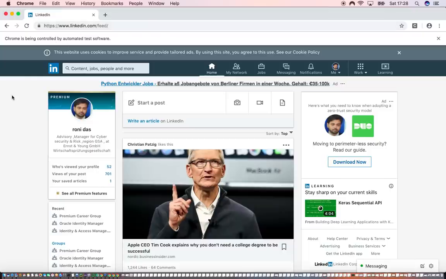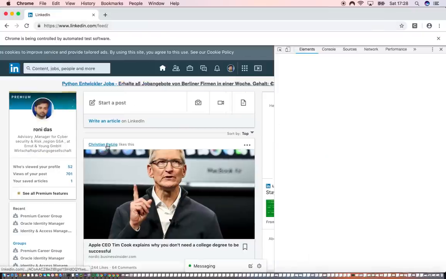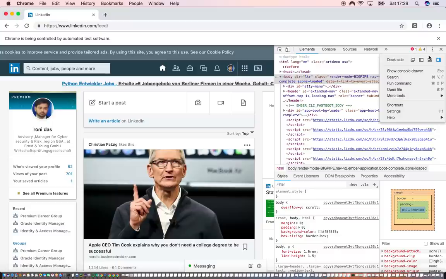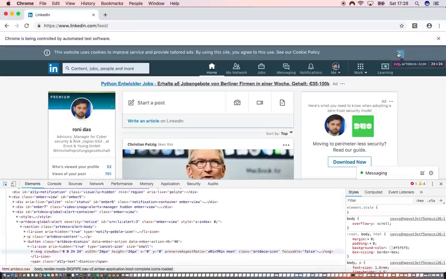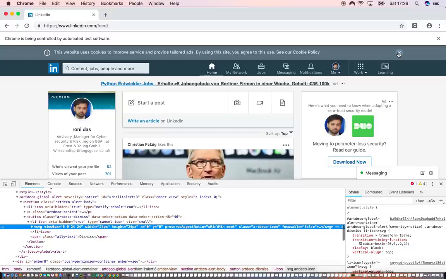Now I want to click here as I told you. So inspect. What is this? I think this is definitely a button.